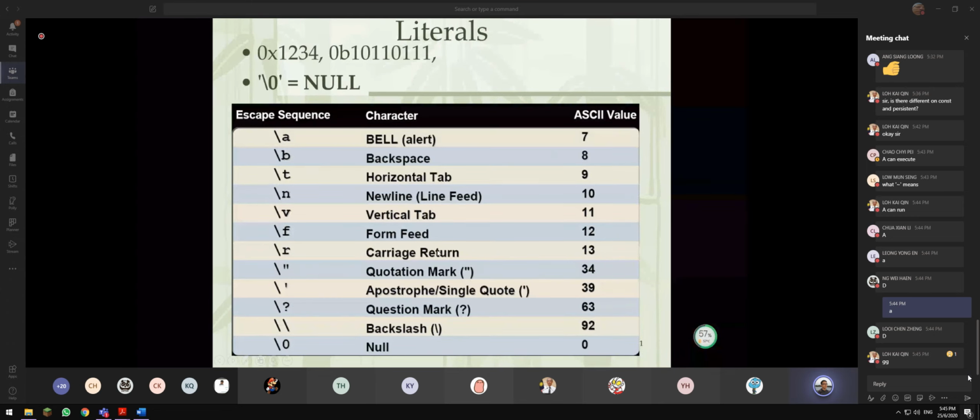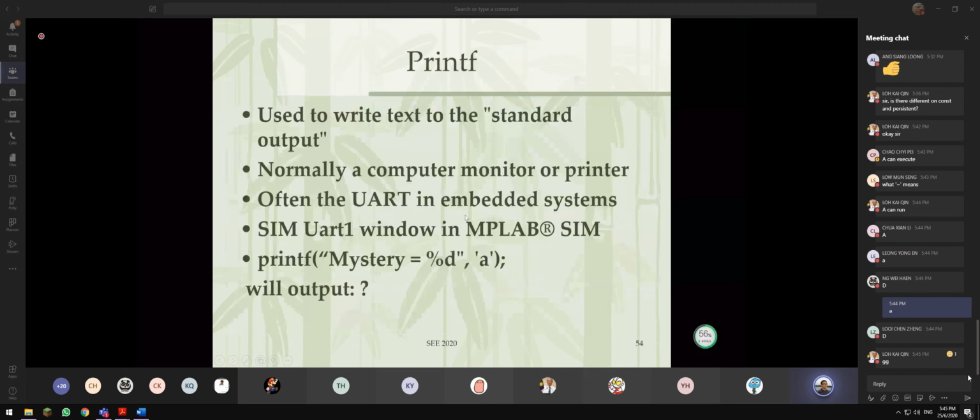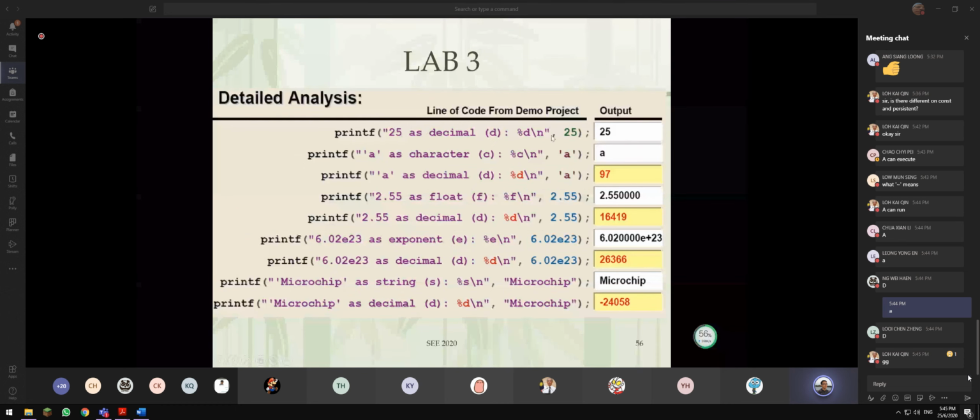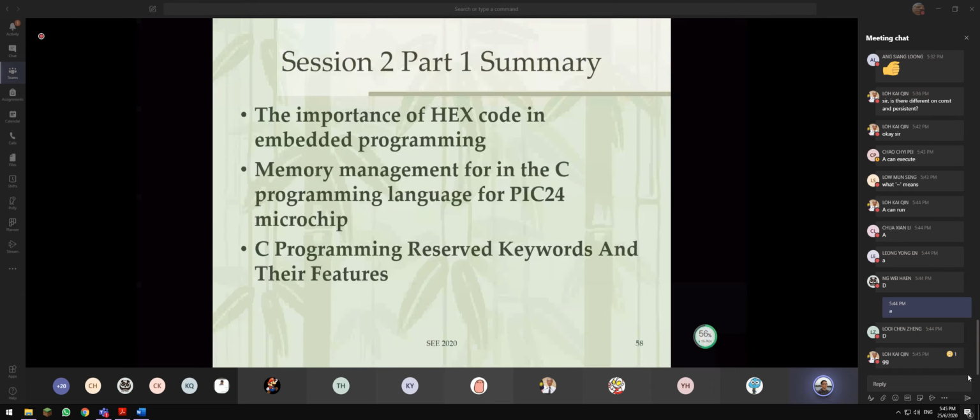Some literals. I'm not going through this. We normally have tab, newline, when you type something, carriage return. Okay, this is the ASCII code. Okay, define. I told you already. Try this lab. This is the second lab, and lab 3 you can try. When you have percentage T, you know what it will display. Please try lab 3. It's very simple. Okay, done with my part 2.